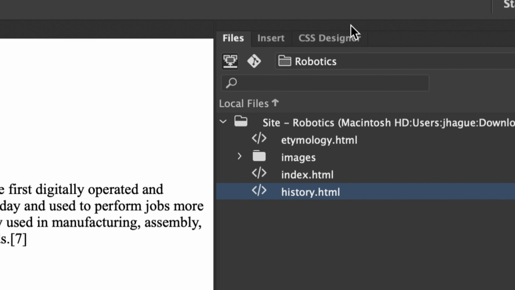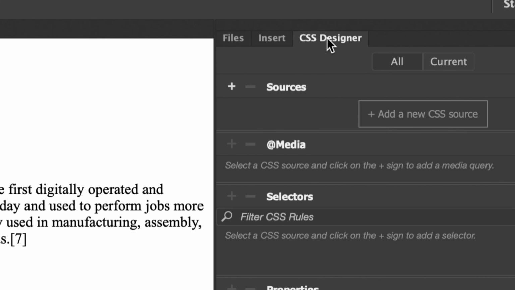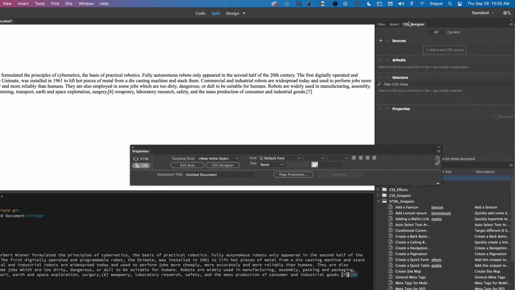So we're going to be focused on CSS Designer. All righty, and this is kind of really confusing. It takes a lot of getting used to. It's kind of challenging, but again, we're not in any rush to finish this.